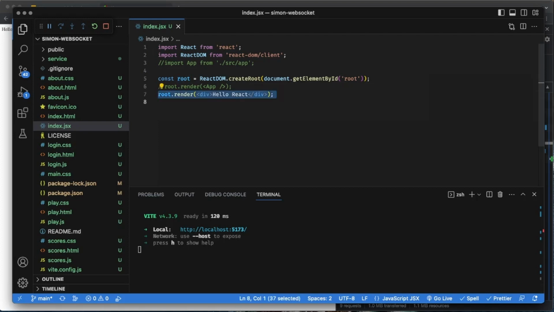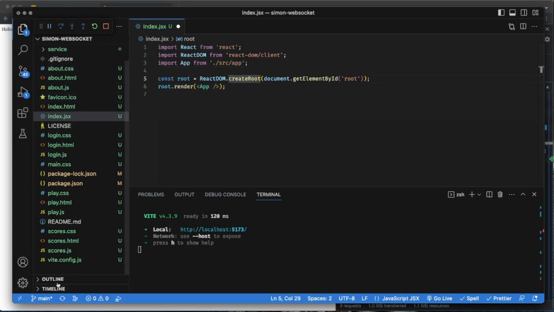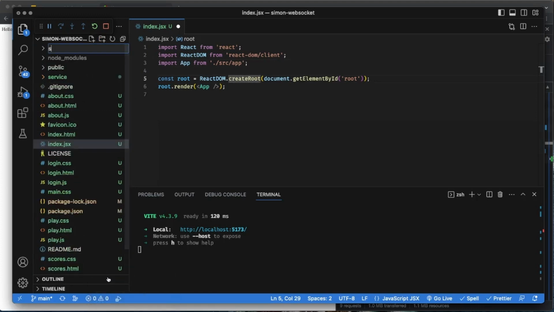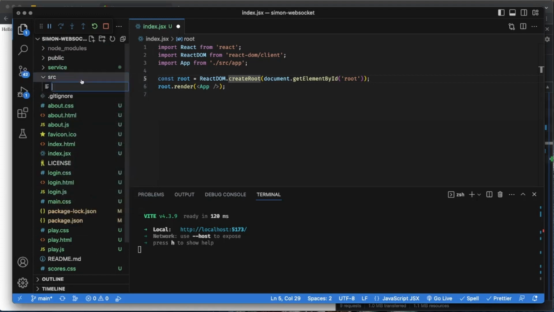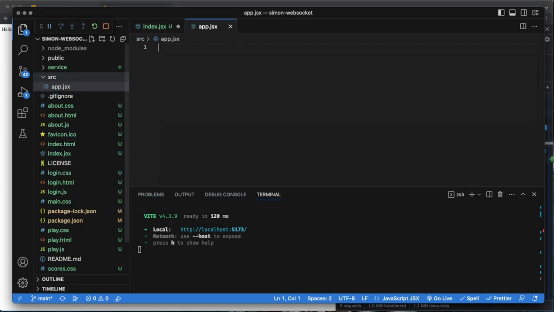So let's take it a little bit further. I'm going to go ahead and re-enable this right here, and I'm going to put all my React components in a directory which is called source. So a new folder, src, and in here I'm going to create a file, which we're going to call app.jsx. That's going to be our application JSX.